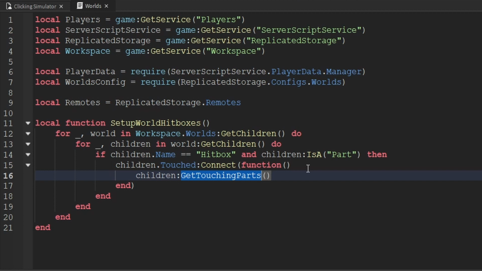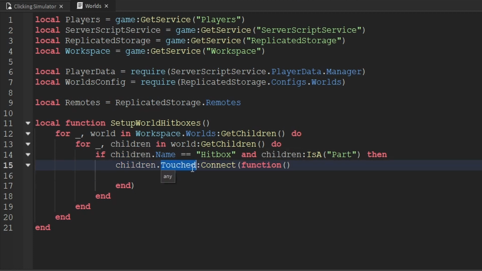Now, because we don't want our hitbox to collide with the player, and we want the player to not even be able to tell that there is a hitbox there, we need to connect to the touched event on the hitbox part in order for the getTouchingParts method to actually be able to pick up our hitbox part, because we made our hitbox not collidable. So since all of our hitbox parts are not collidable, we need to connect to the touched event. Otherwise, when we use the getTouchingParts method, it literally will just not pick up the hitbox part, even though the player is standing directly inside of it.